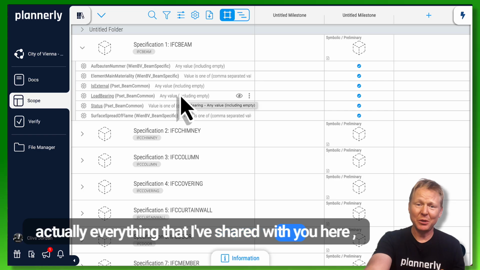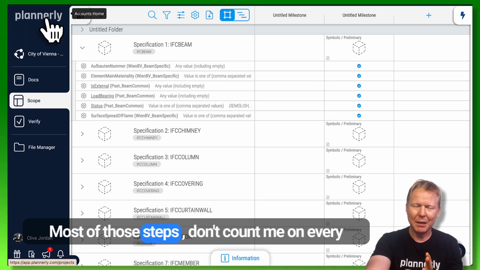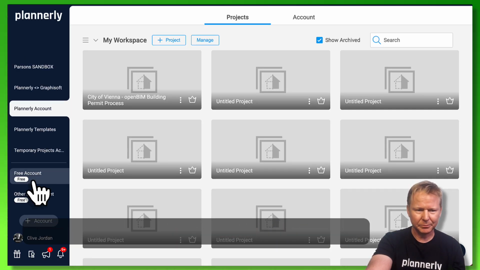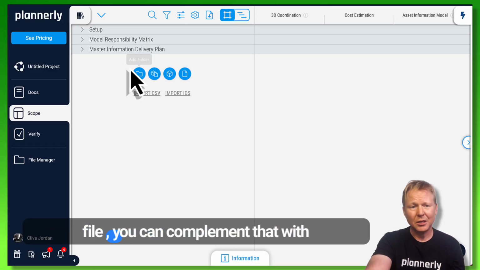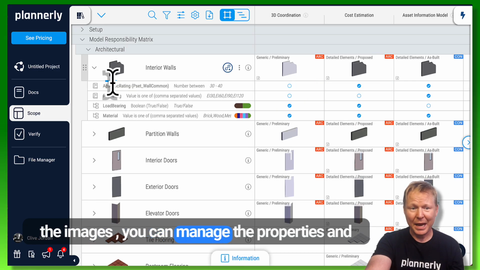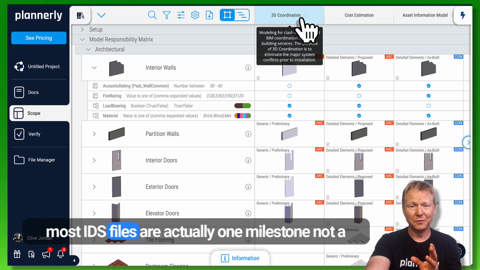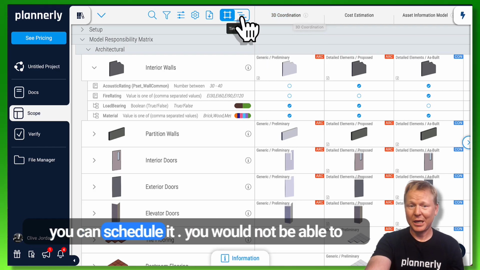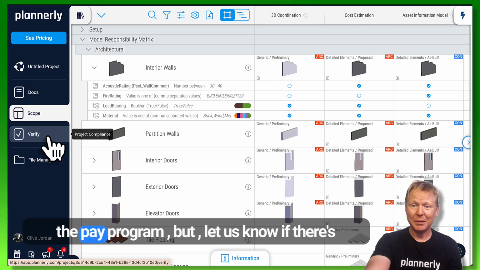Actually, everything that I've shared with you here, you can do inside of the free tool inside of Planoly. Most of those steps, don't hold me to every single one of them, but inside of our free product, you can create IDS files, you can import an IDS file, you can complement that with images, you can manage the properties and requirements. That's across 2 milestones. Most IDS files are actually 1 milestone, not multiple stages of a project. You can schedule it. You would not necessarily be able to check it automatically. That is part of the paid program.